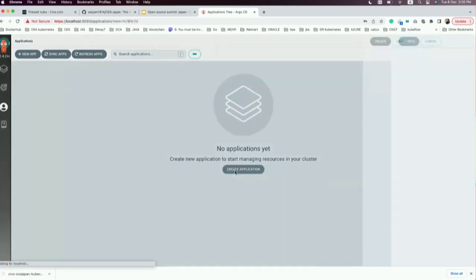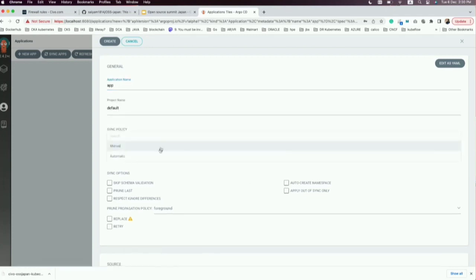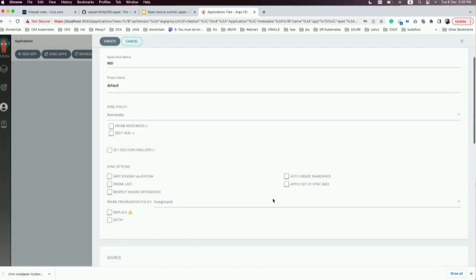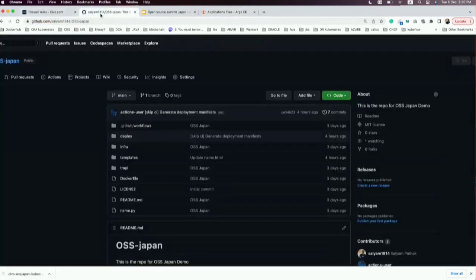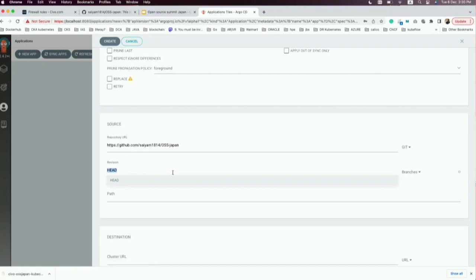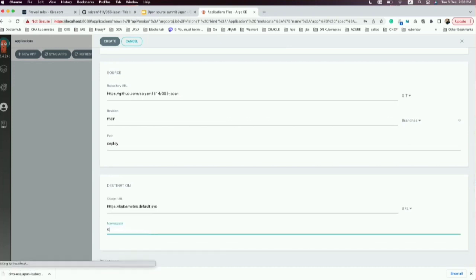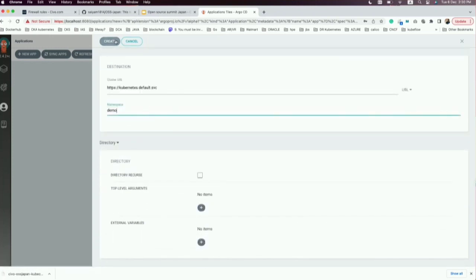So let's first create the application, what Saloni has already done. So we'll do the app side of things, and the sync policy is automatic, means as soon as there is any new change, it will automatically sync. Auto create namespace, it will do that. Repository URL is OSS Japan, and the main branch we need to deploy the application from the deploy folder. So this is the folder that I want my Argo CD agent to monitor continuously. And destination is the current cluster in the demo namespace. I want that, and let's create that.